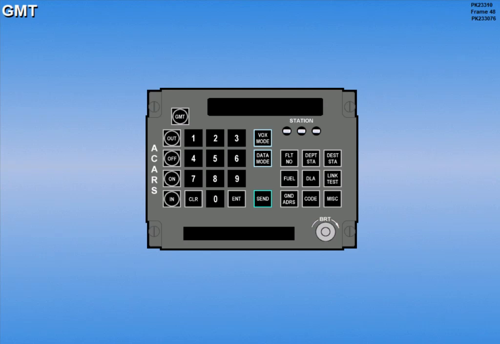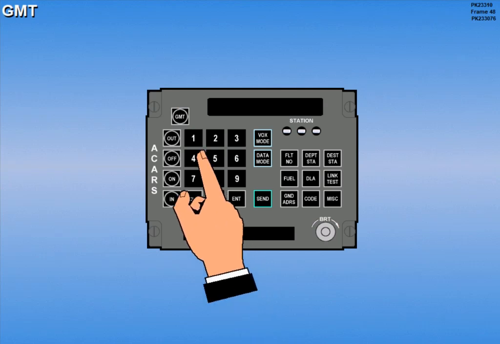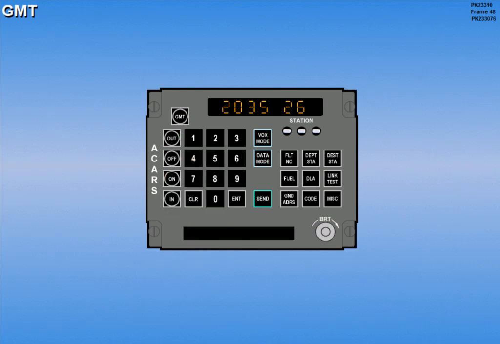To display the current GMT, select the GMT key. The present GMT will be displayed in hours, minutes, and seconds on the control unit display. Pressing the GMT key a second time removes the GMT from the control unit display. GMT can be displayed while operating in either data mode or voice mode.